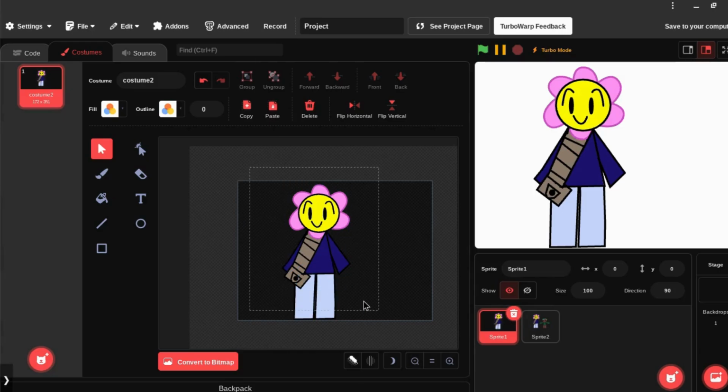I'm going to be showing you guys how to animate in Scratch. But today we're going to be using TurboWarp, because TurboWarp is the best, and it has a lot more features than Scratch does.